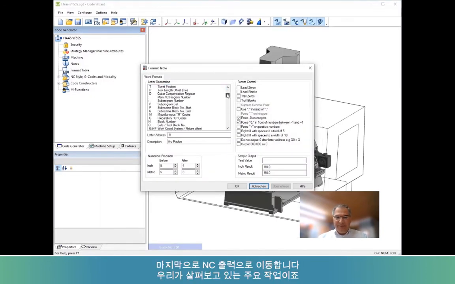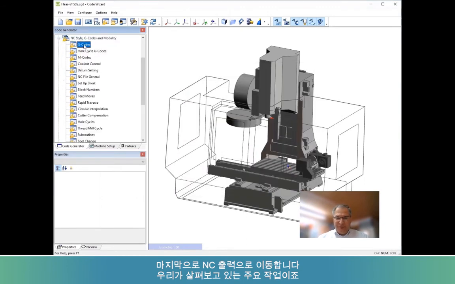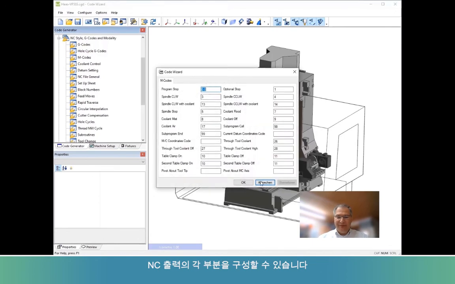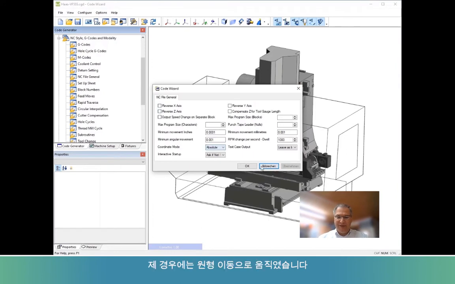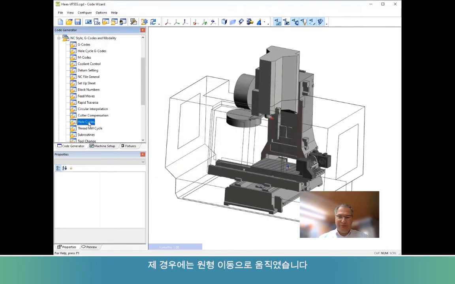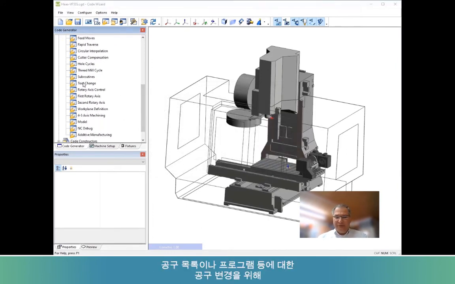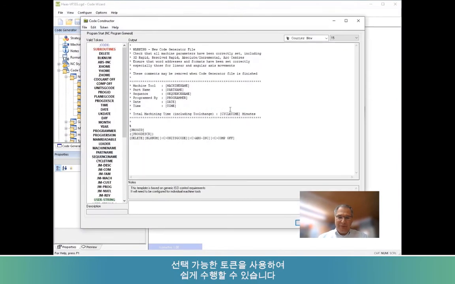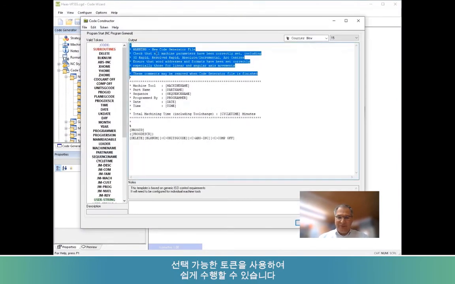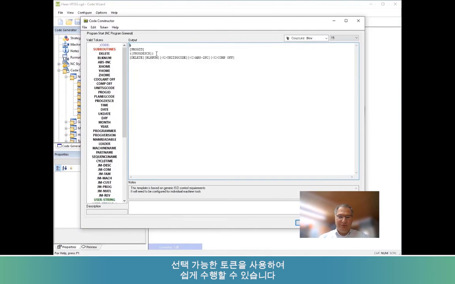And finally we come to the NC output, which is the main task we are looking at, and there we can configure each part of the NC output for linear moves, for circular moves, for tool change, for the tool list or the program head, and so on. It's easily made in code constructors and with selectable tokens which can be placed in the output.